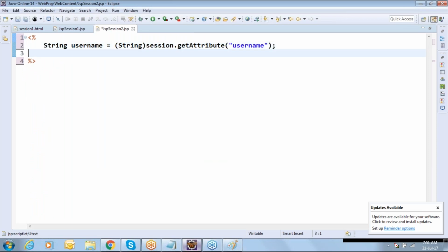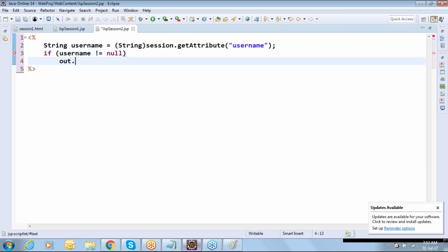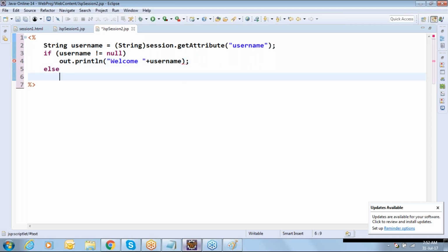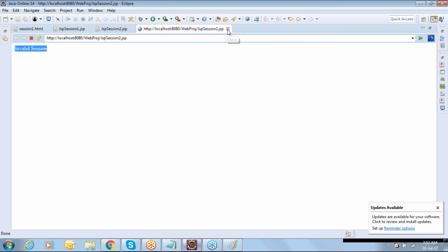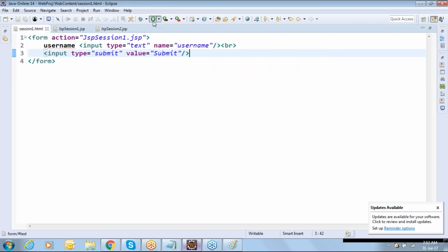Then once we take that username here, check it. If the value of username is not equal to null, meaning you are coming properly, then we give the message out.println welcome and the value of username. Else we say out.println invalid session. So if you open the page directly, we say invalid session. Run this code. When you run session 2 directly, we get the message invalid session. If you run from session1.html, we get the proper details.